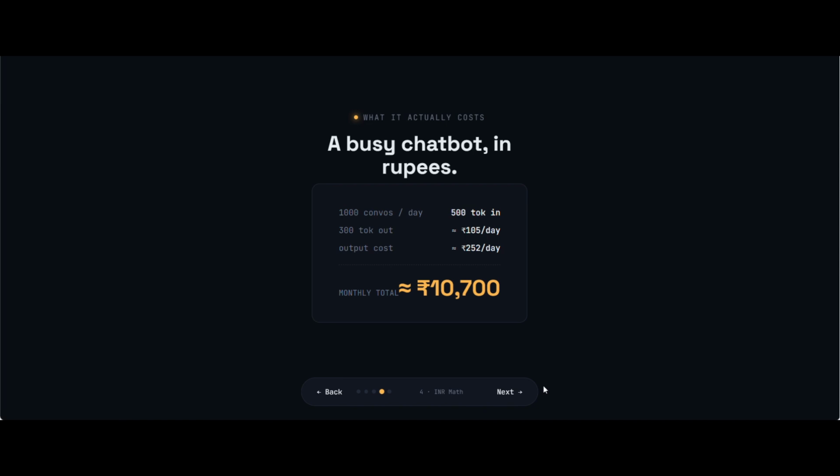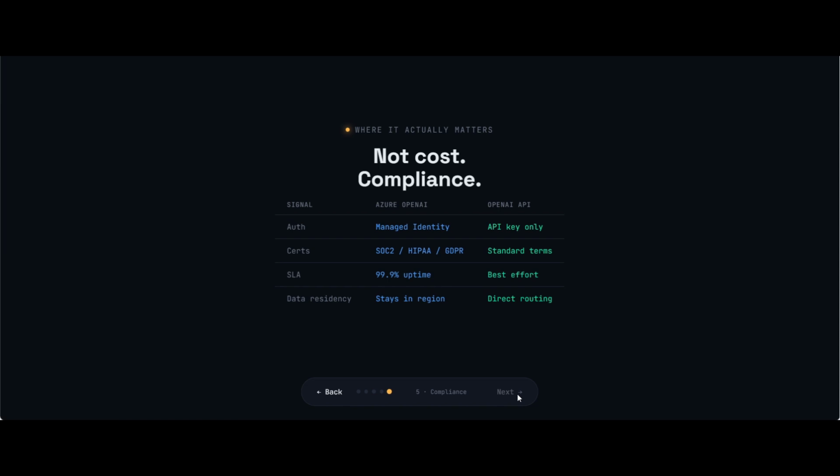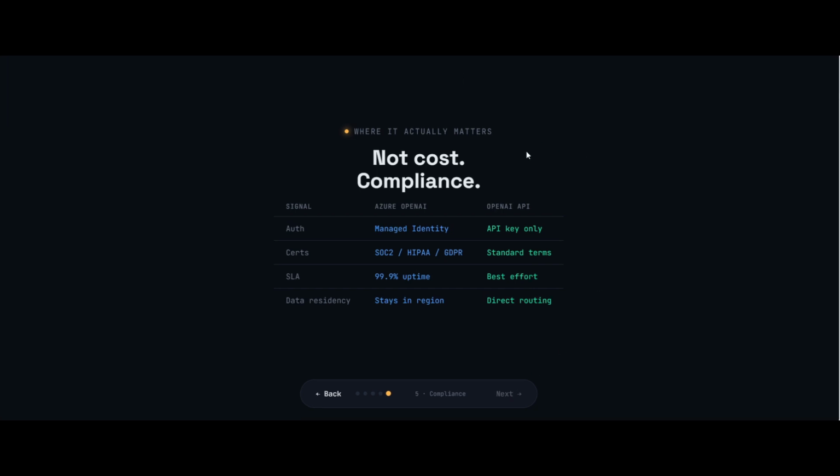Here is the thing nobody talks about. If you are building for Indian enterprise clients like banks, hospitals and insurance companies, they will ask where their data goes. And Azure's answer is, it stays in your region. We don't train on it. Here are the compliance certifications. That conversation is much harder with the direct OpenAI.